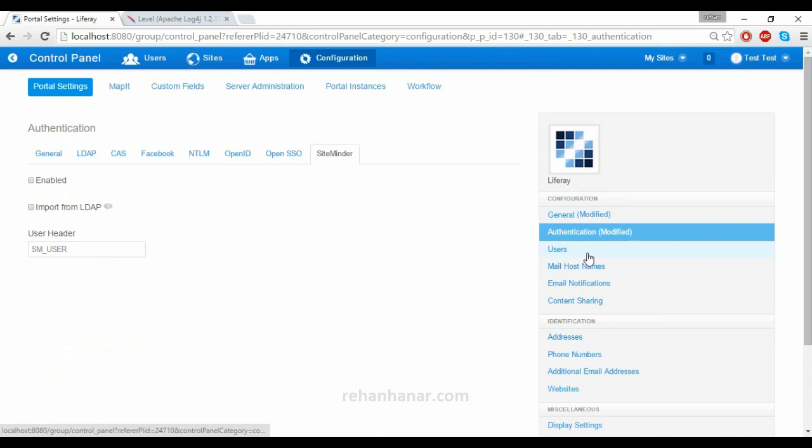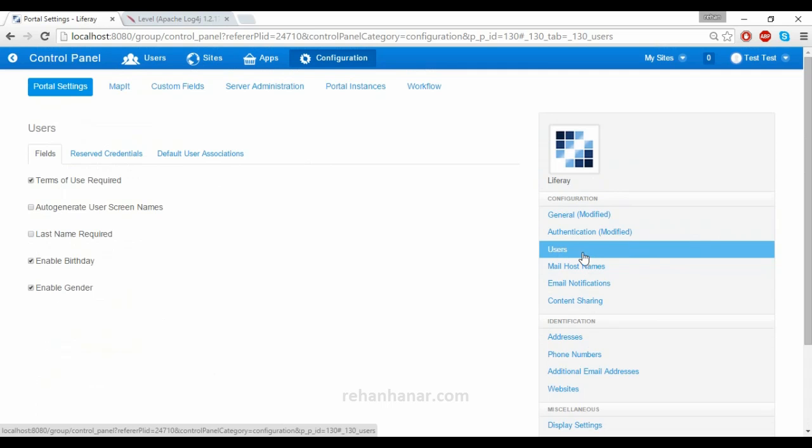Okay, and the next thing is users. Once the user has logged in, you can first require them to agree to the terms of use.